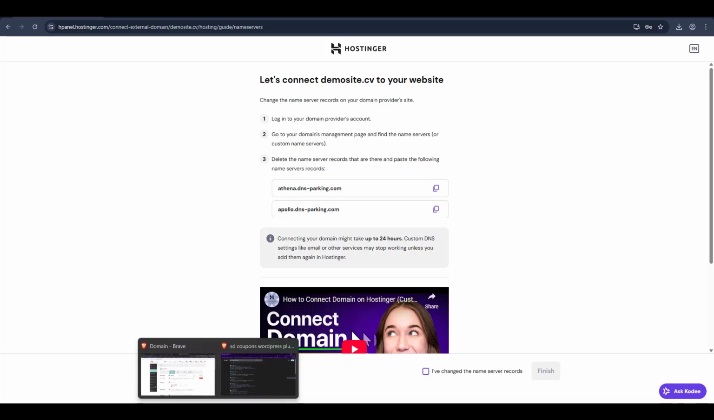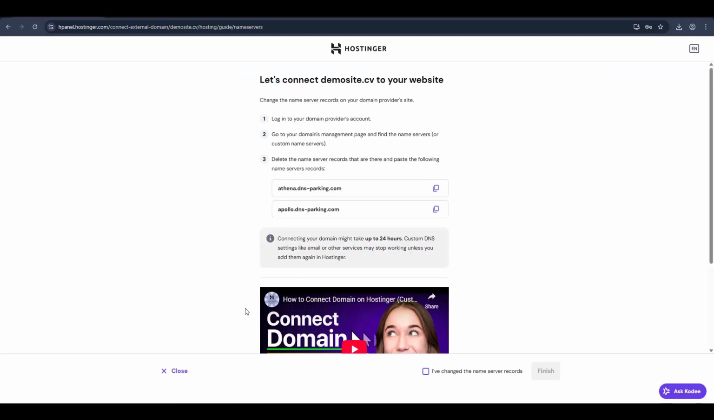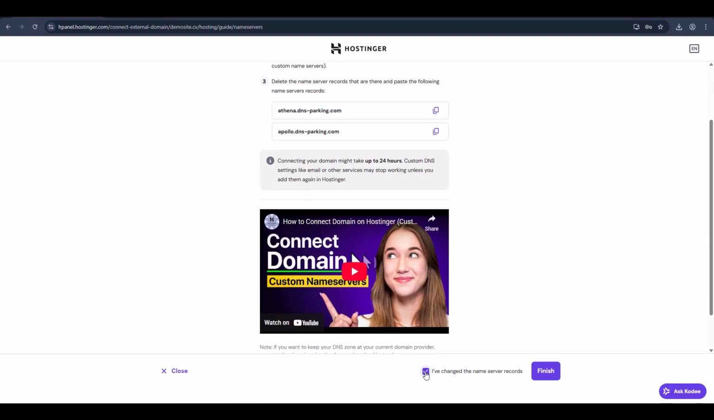I'm going to go here. You see the demo site.cv, that is the domain name, and I have already updated the name servers of Hostinger, and you can see here. Now let's go to the... I have changed. Once you have added the name servers to your domain site, just acknowledge this and click finish.